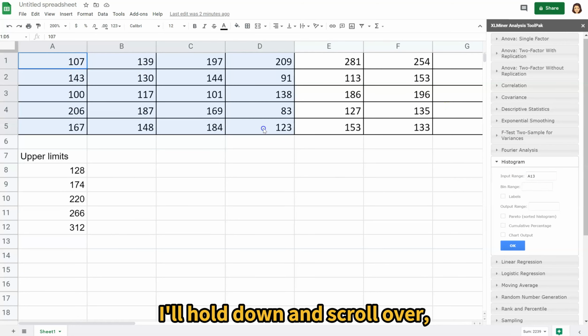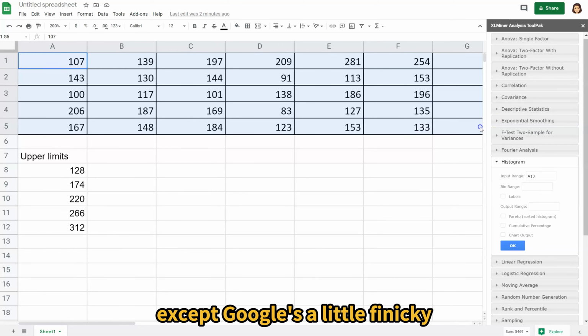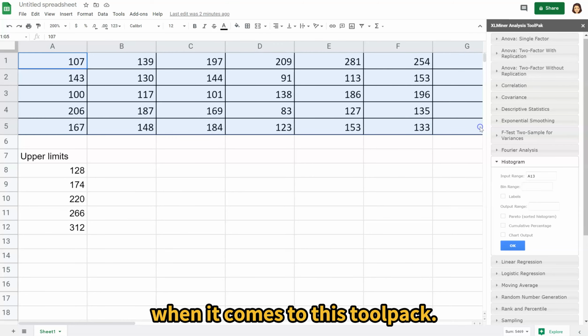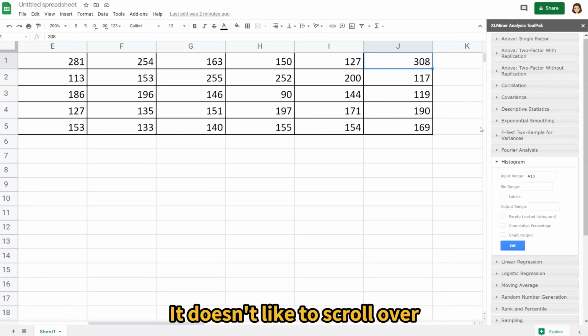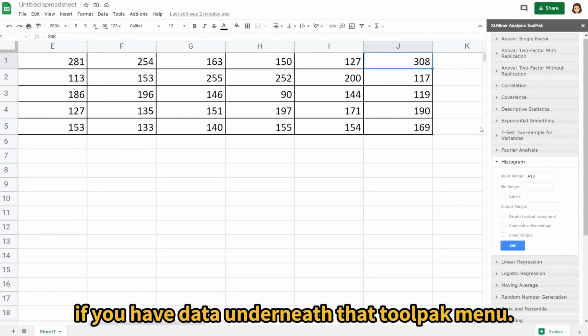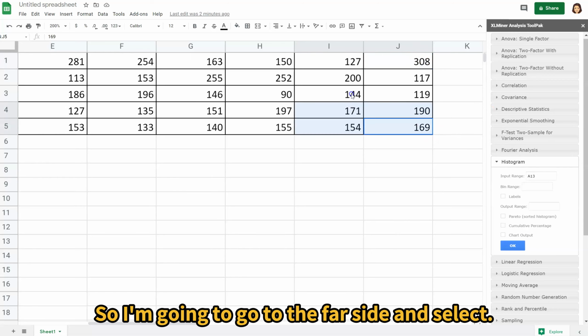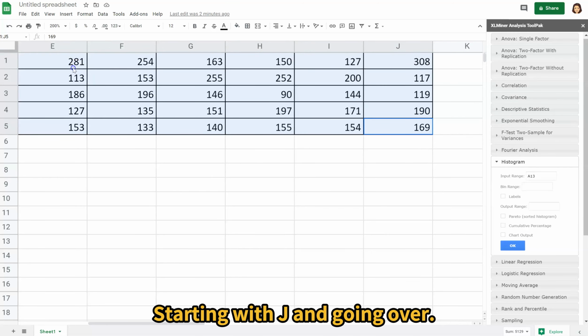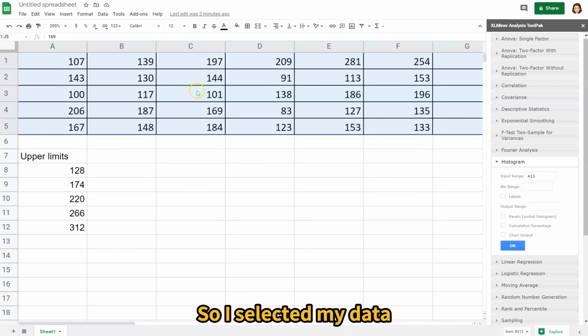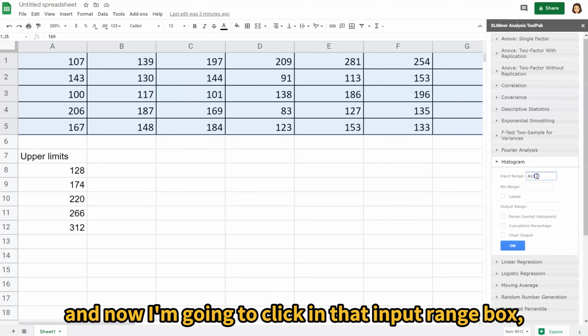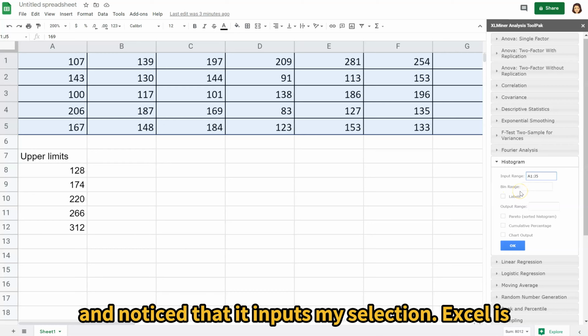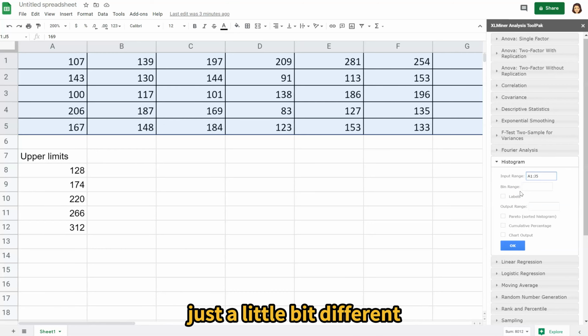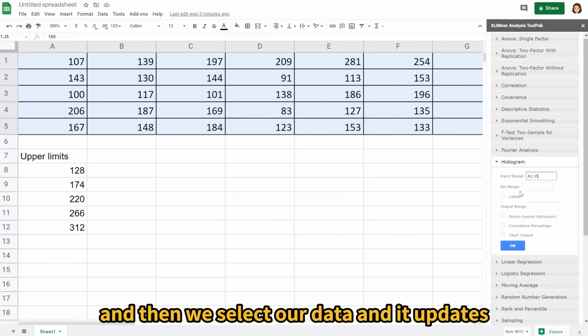I'll hold down and scroll over, except Google's a little finicky when it comes to this tool pack. It doesn't like to scroll over if you have data underneath that tool pack menu. So I'm going to go to the far side and select starting with J and going over. So I've selected my data and now I'm going to click in that input range box and notice that it inputs my selection. Excel is just a little bit different in that we click the input box and then we select our data and it updates it.